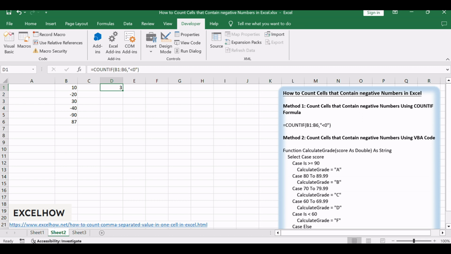So if you want to count the number of negative numbers through the COUNTIF function, the condition should be less than 0. When a number is less than 0, it is considered a negative number.